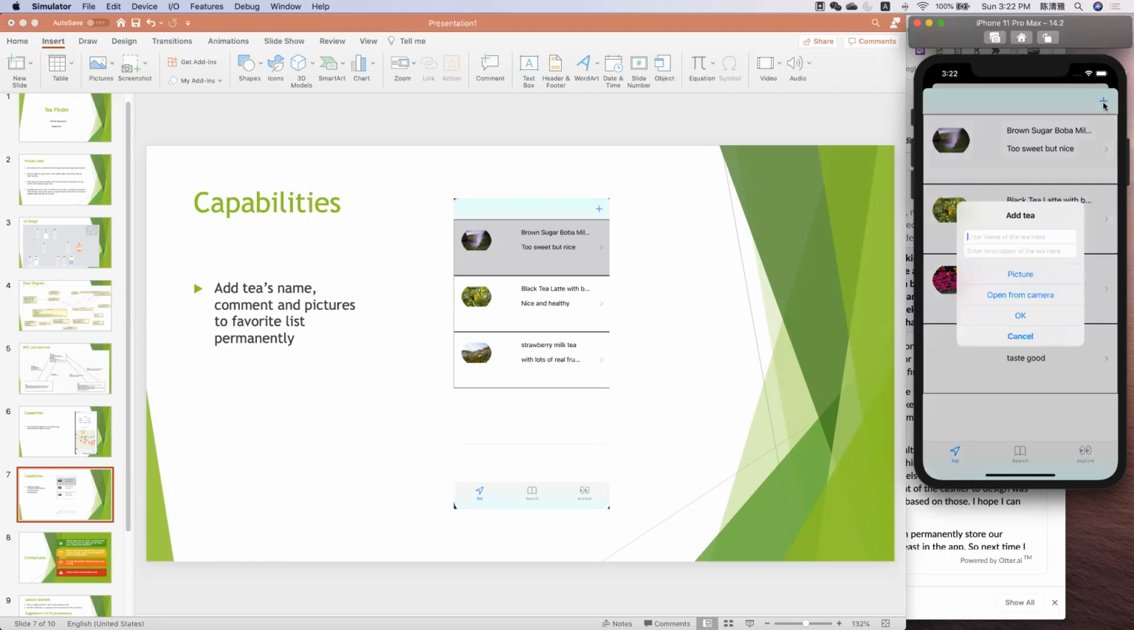We can add one for testing. For example, I add the name grapefruit boba tea, and then the description may be nice and tasty. Then I select the picture.